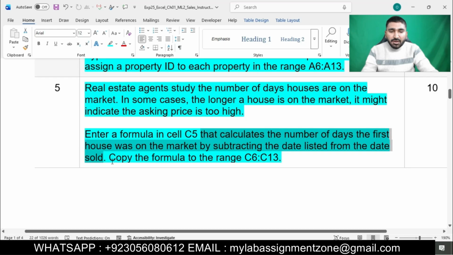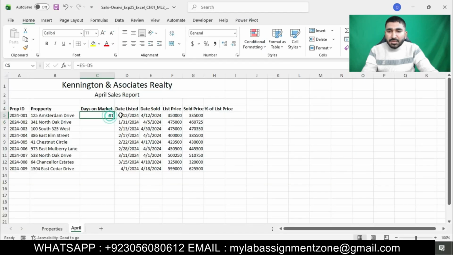Copy the formula to the range C6 to C13. Okay, this is so good. Now I'm going to do the next question.